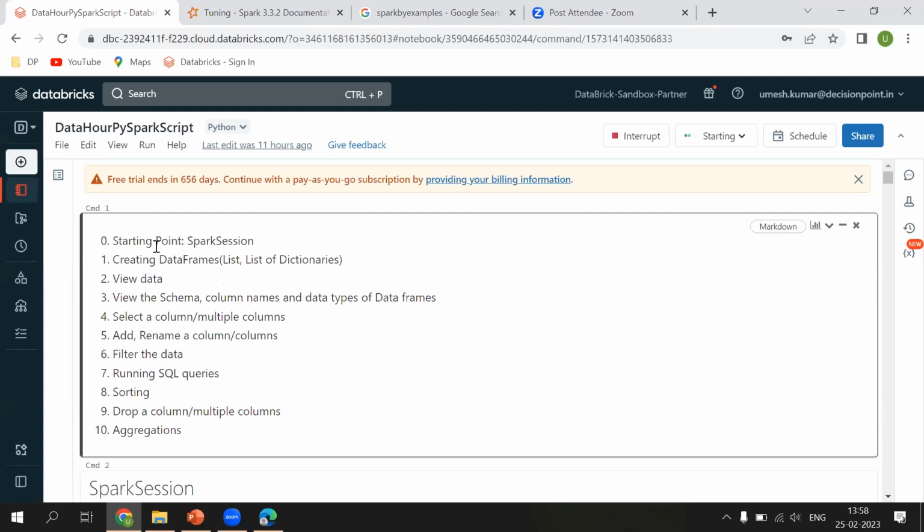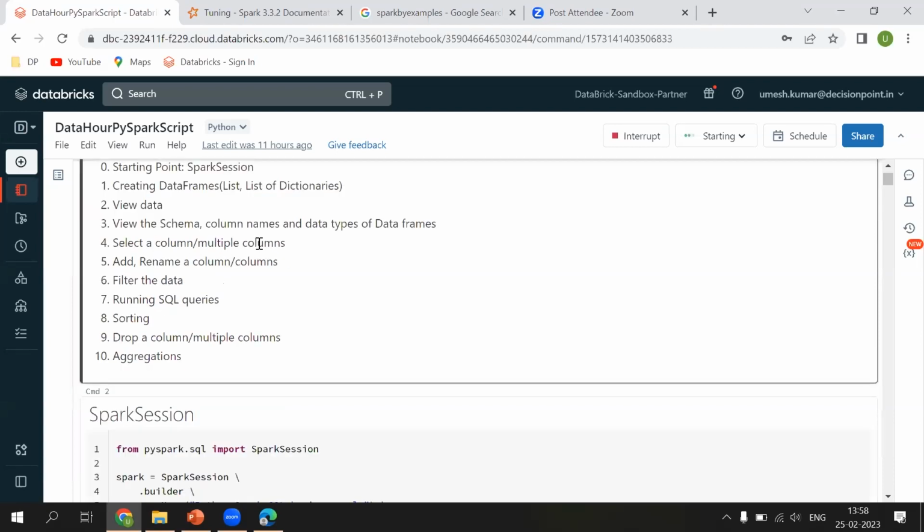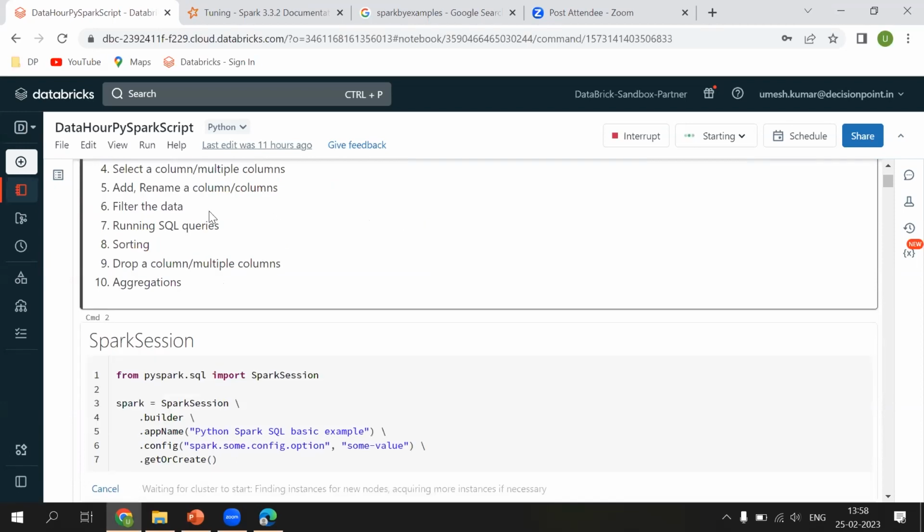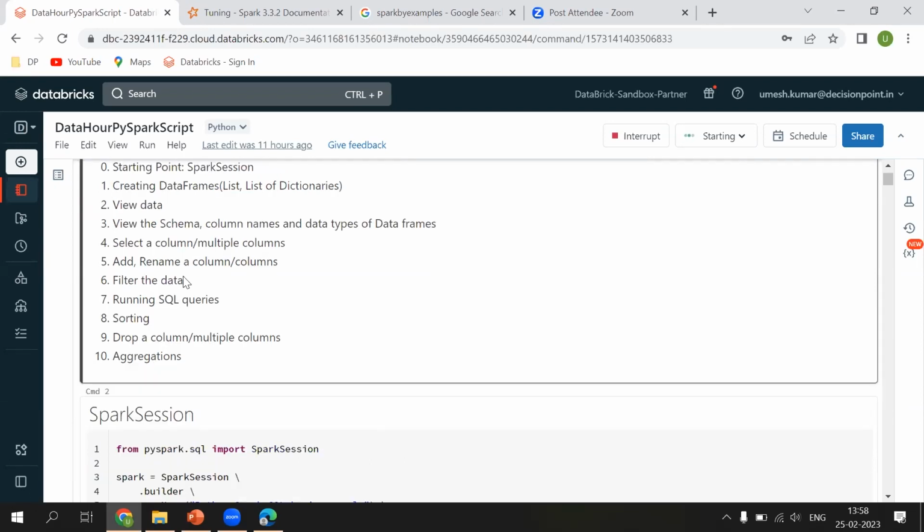Then how to select a particular column or multiple columns from the data frame. And then how you can add a new column, rename a column, or add a combination of columns to an existing data frame. And then filtering the data, like how you can apply certain conditions to modify the behavior of your query. All these examples will be in PySpark.